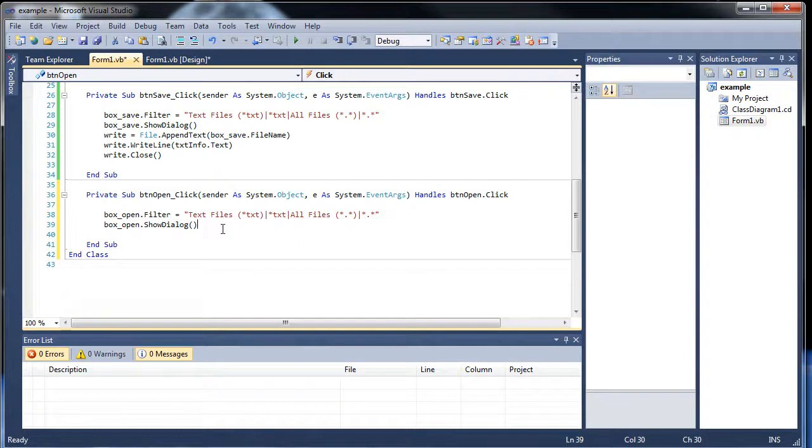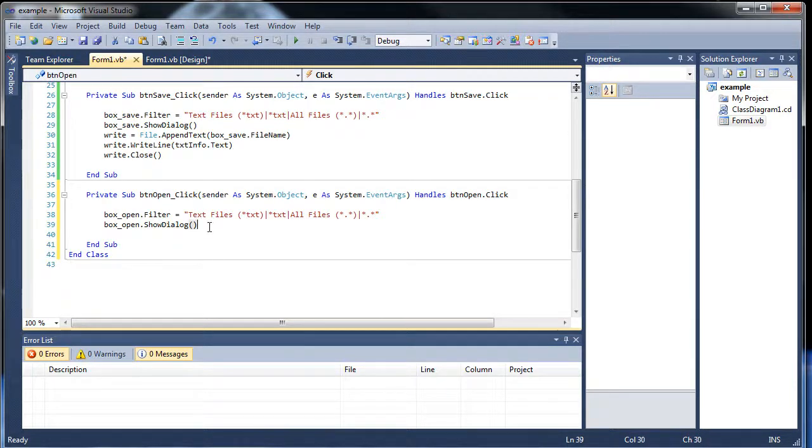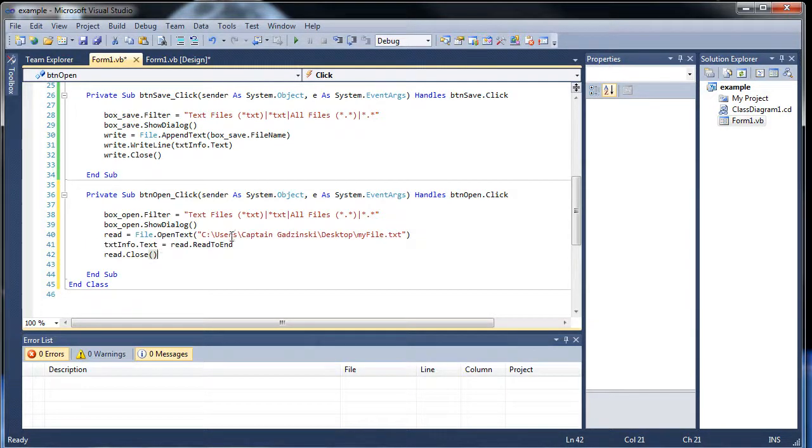And then below that, we're going to be opening, so we're going to be reading the information. So let's copy all of this. Actually, it's all three of these. So let's copy all of this. Go all the way to the bottom. And it's going to be doing the very same thing. But instead of going to this directory, we're going to want to be looking for the file name that you loaded. Basically, that's being loaded. So paste this. Instead of box save, it's going to be box open.